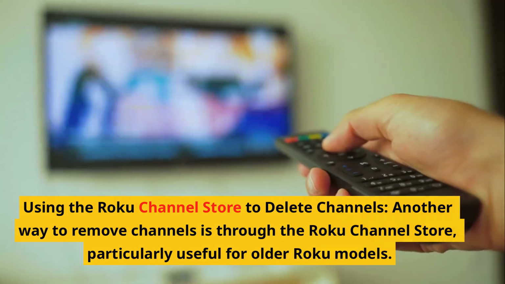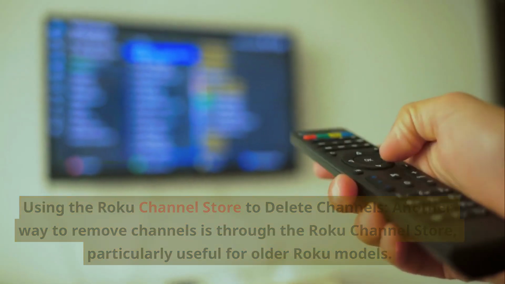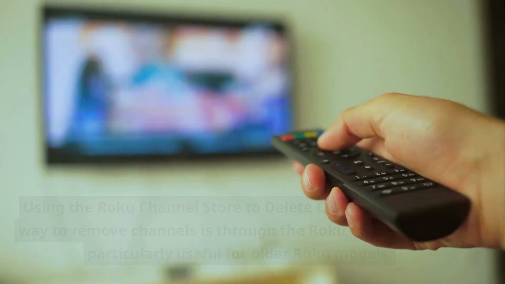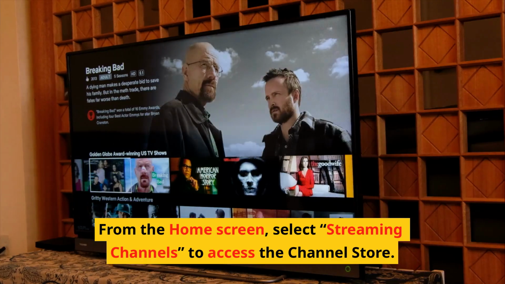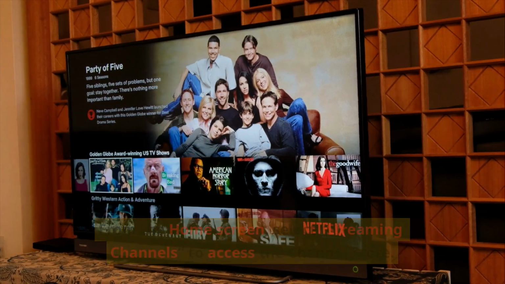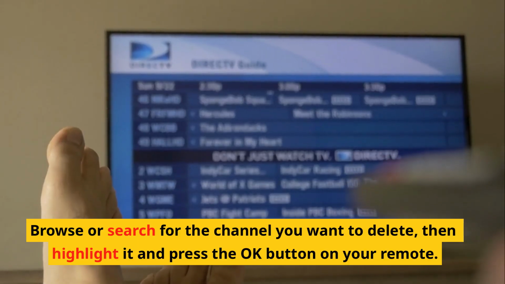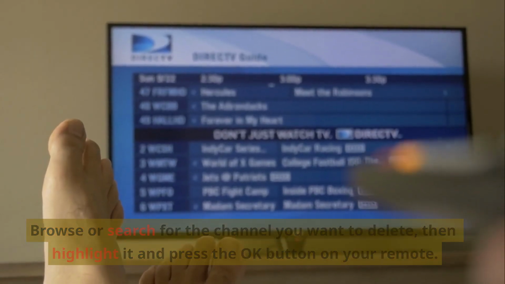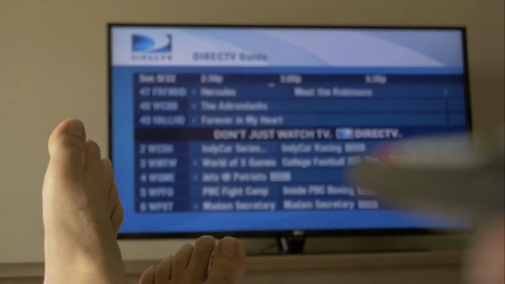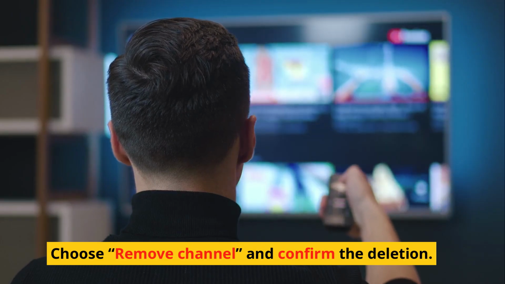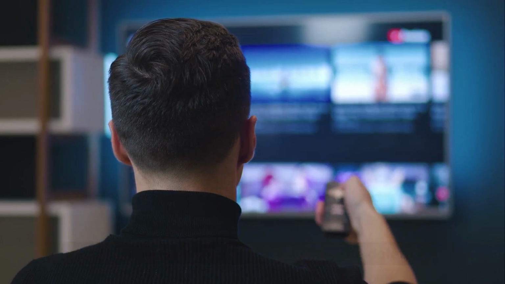Using the Roku Channel Store to delete channels. Another way to remove channels is through the Roku Channel Store, particularly useful for older Roku models. From the home screen, select Streaming Channels to access the channel store. Browse or search for the channel you want to delete, then highlight it and press the OK button on your remote. Choose Remove Channel and confirm the deletion.